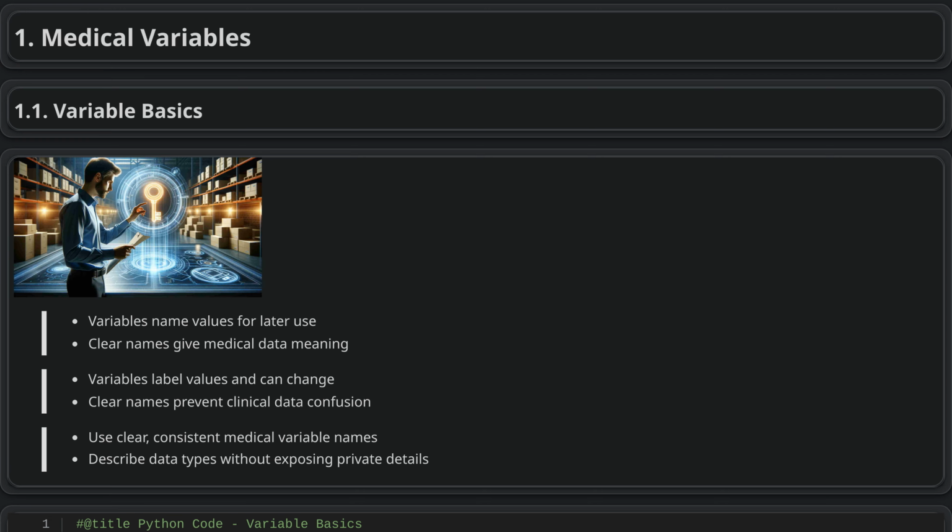Medical variables. Variable basics. In Python, variables are labels that store values so you can reuse and manage data clearly. In medical data work, meaningful names help identify information such as patient IDs, heart rates, blood pressure, or age. This makes programs easier to read and forms a basic foundation for handling data in Python.